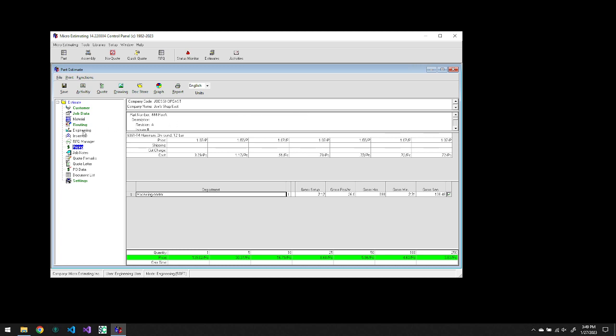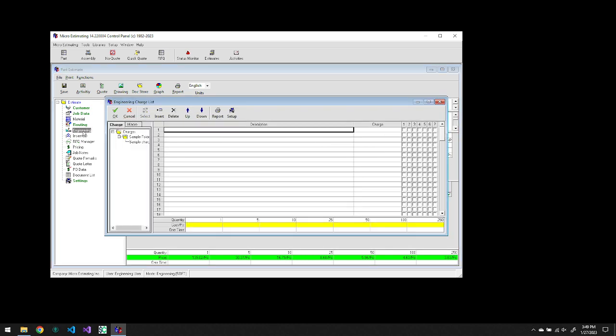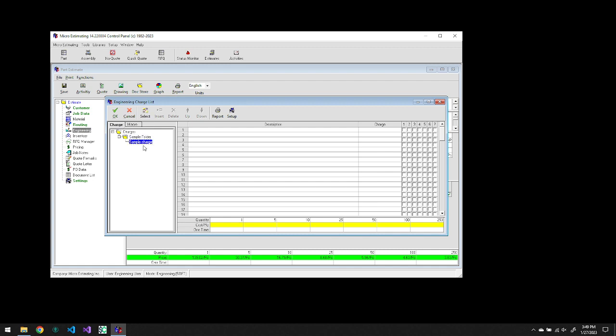Next up, we have engineering. If we decide to charge for engineering, we can have a lot of our samples saved here. We can also choose which quantity columns we're going to apply these charges to.